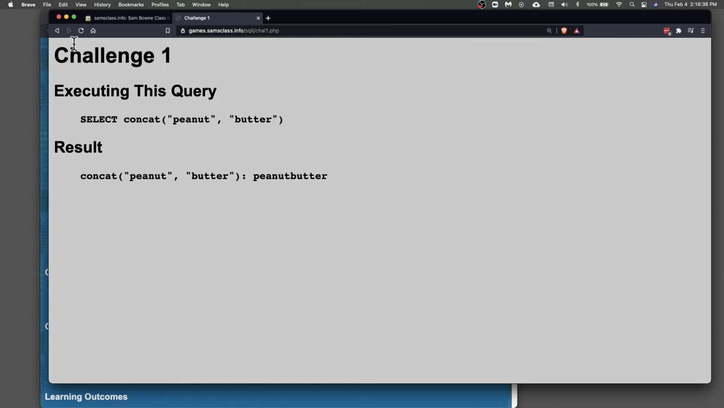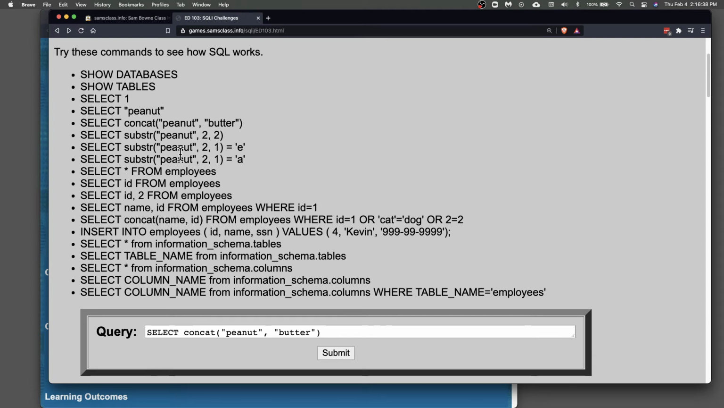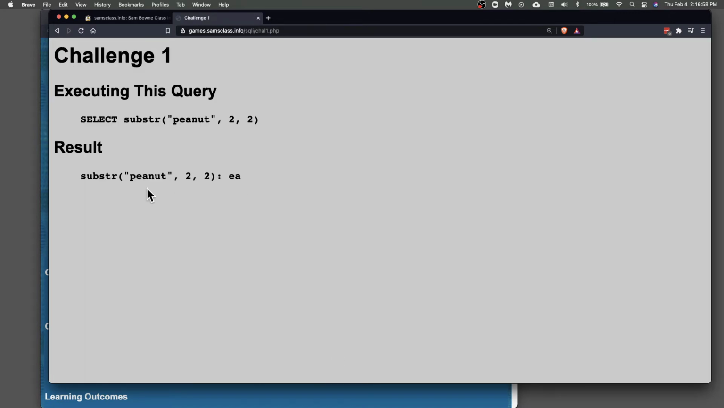All right. So that's it, selecting immediate things. Now you can also pick individual characters out of it. So for example, if I go here, it's going to select the second letter and 2 letters starting at that point in peanut. So let's try that. All right. So it's starting at character 2 for 2 characters. So that's 1, 2, the E and the A is what you get with this kind of select.